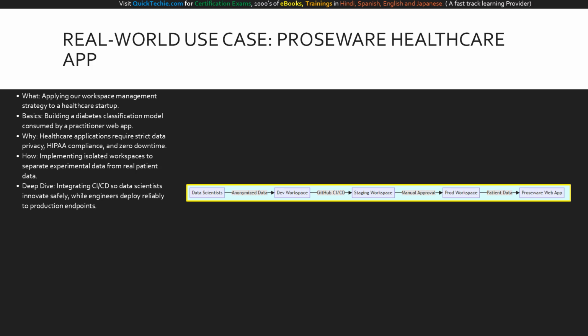Once a model shows promise, the code is pushed to a GitHub repository, triggering an automated GitHub action. This action packages the model and moves it to the staging workspace. In staging, the model undergoes rigorous automated testing and linting, ensuring it meets quality standards before deployment. Finally, after manual approval from a lead engineer, the model is pushed to the production workspace. This production environment is locked down, containing the real-time endpoint that the practitioner's web app calls to get live predictions. By strictly isolating these workspaces, Prozware guarantees privacy and safe innovation.